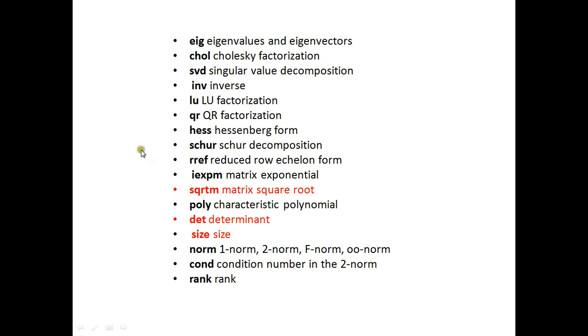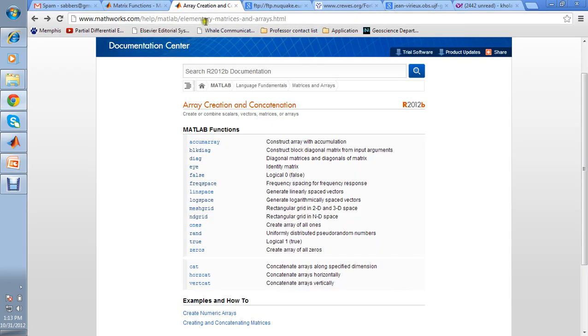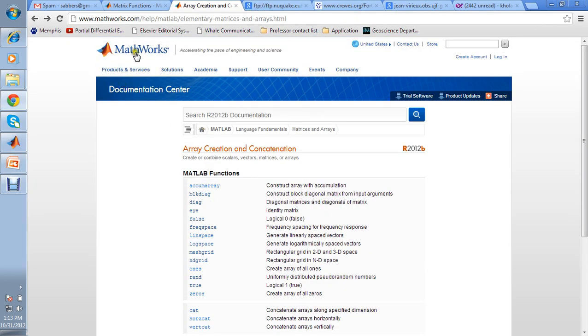So we will see those functions from the MATLAB website, mathworks.com documentation center. So mathworks.com documentation is really, really powerful, and this website is for MATLAB tutorial and MATLAB programming. So we are going to learn from there, then we'll go to the MATLAB software. So this is the MathWorks, mathworks.com help MATLAB elementary matrices and arrays documentation center.